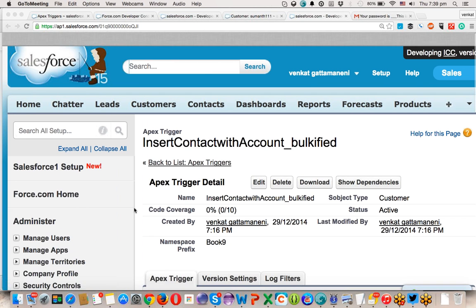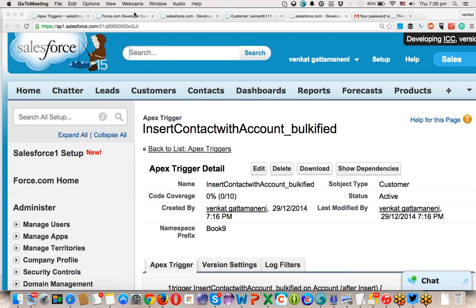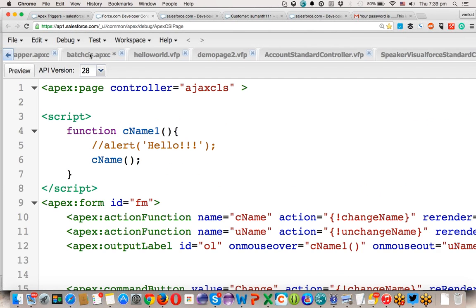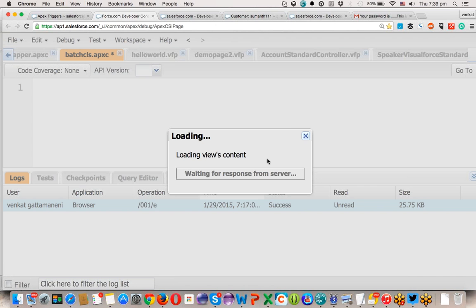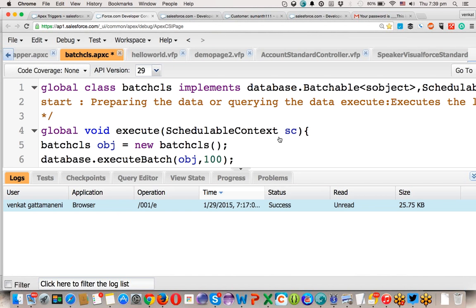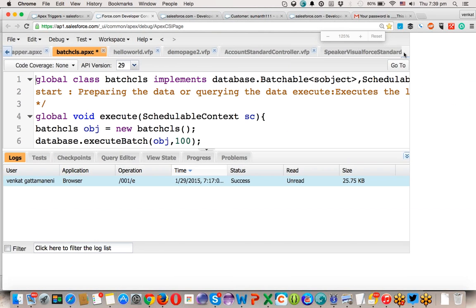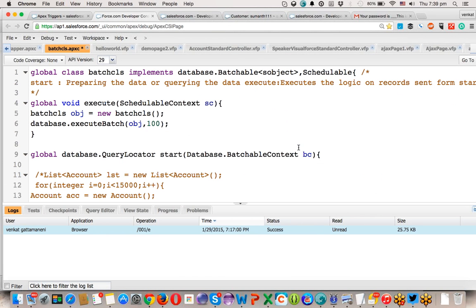So I'm going into the classes. First of all, I'm going to the developer console. This is the batch Apex class. It is a global class where you are implementing the Database.Batchable system interface, and even Schedulable also. It means this class is implementing both interfaces, Batchable and Schedulable.